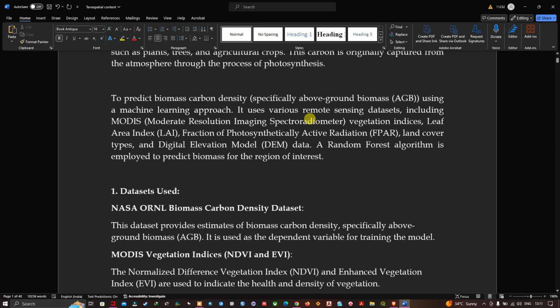So to predict the biomass carbon density, specifically we are using this aboveground mass dataset. We are using various remote sensing datasets including the MODIS vegetation indices, the leaf area index, fraction of photosynthetically active radiation, the land cover types, the digital elevation model, and we are using a specific algorithm, the random forest algorithm, to predict the future biomass for the specific region of interest.